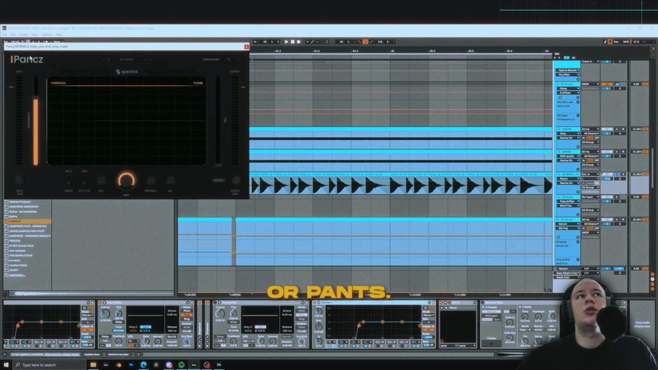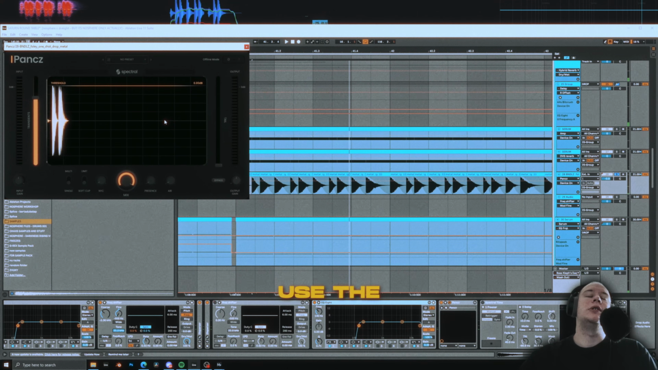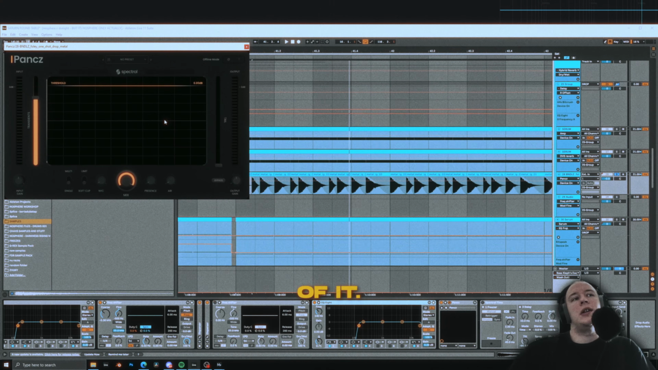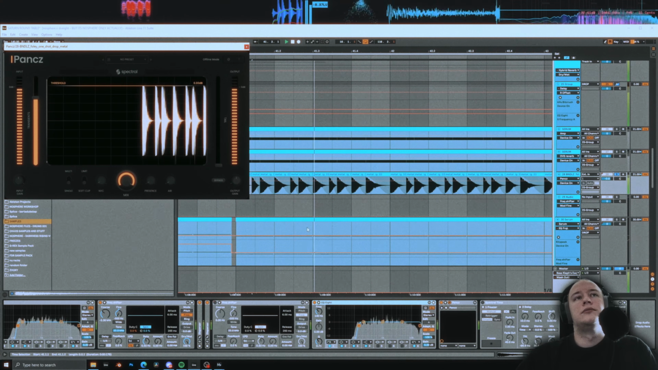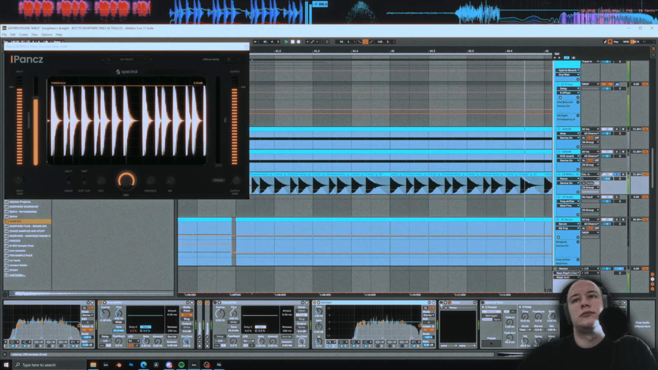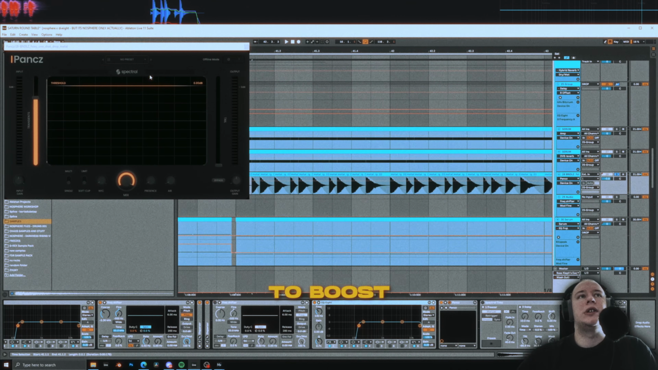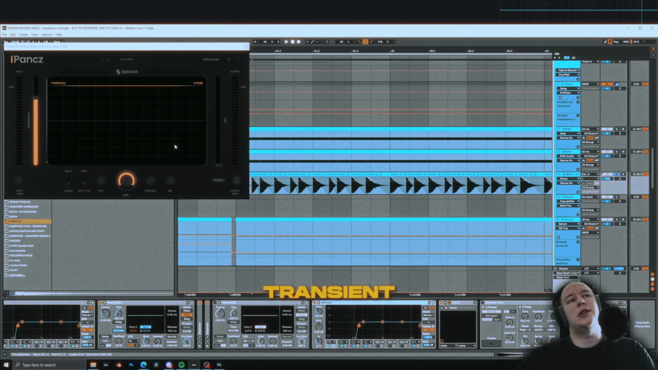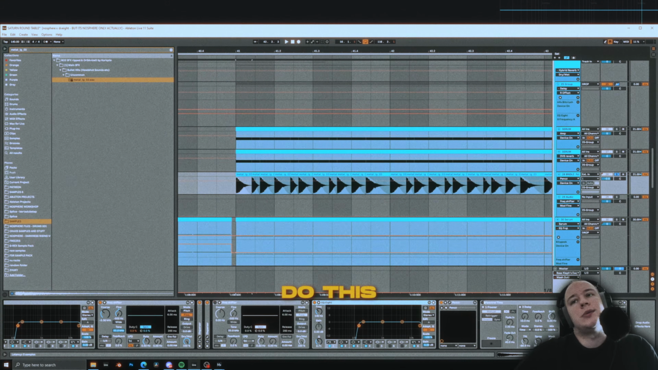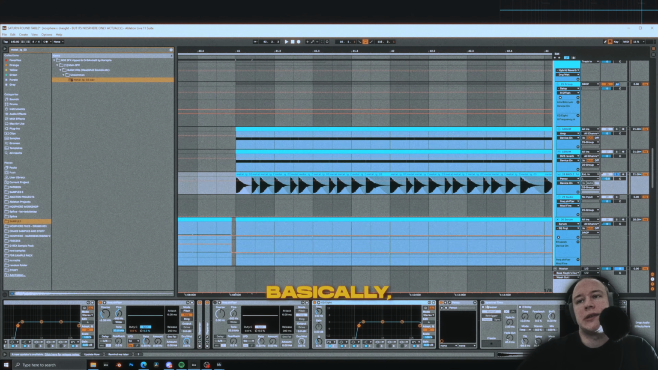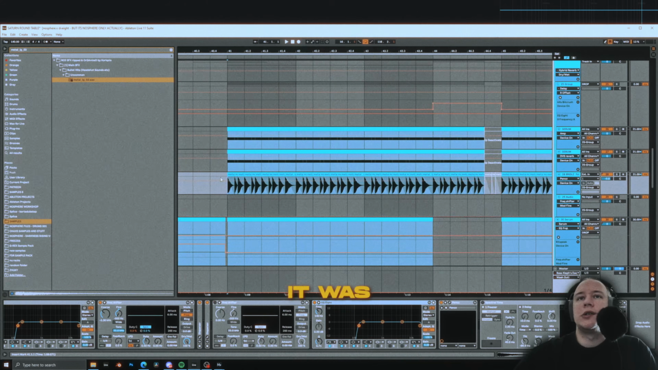Then I use Punch or Pants. I don't know how to pronounce that, but yeah, this is a cool plugin from Oversampled. I sometimes use the transient shaping aspect of it, and if I want insanely aggressive compression, I use the NYC compressor. Yeah, I just use the transient to boost into this clipper. So this basically is a transient shaper/clipper. So I'm just basically boosting the transients into the clipper. You can do this with 2 plugins basically, but I just used it this way because it was faster.